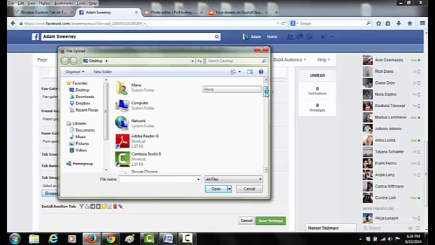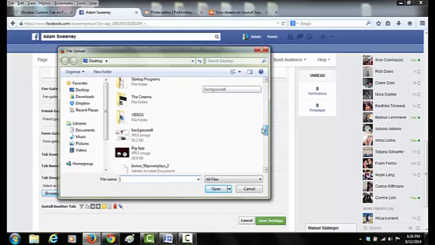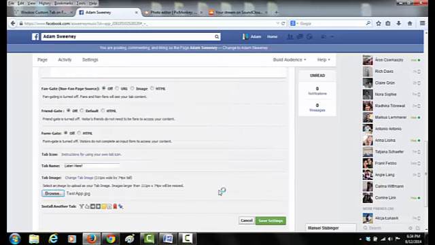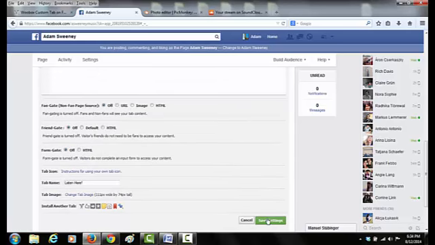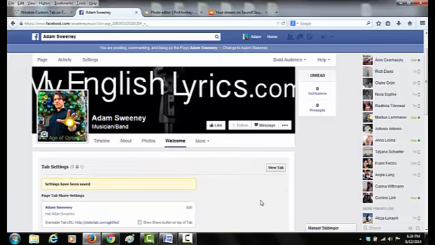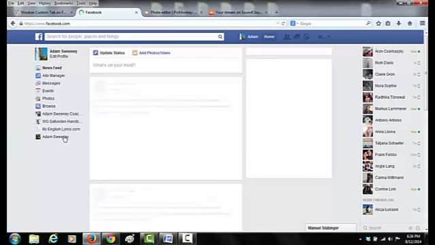Damn it, I forgot what it was called already. Oh, it was test, wasn't it? Test app. Alright, save settings. I'm rubbing my hands together in excitement. Alright. So it should be good then.